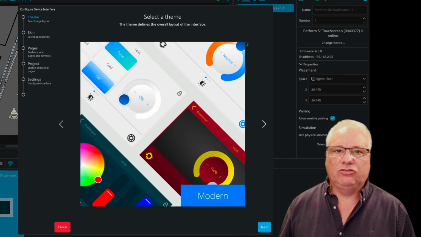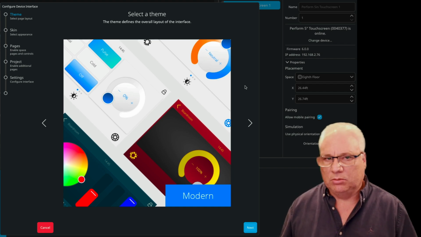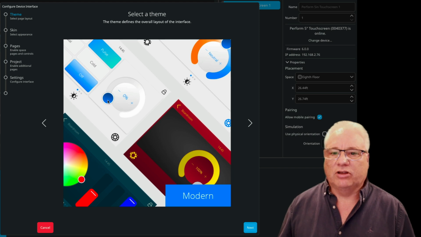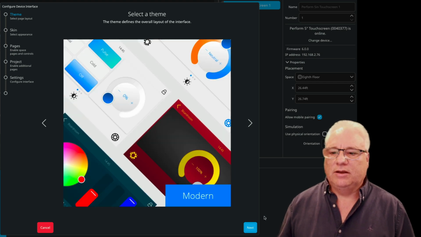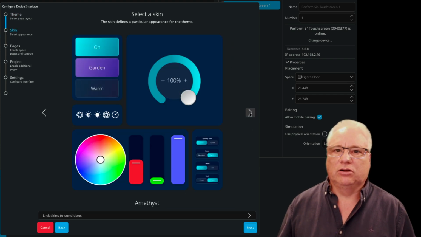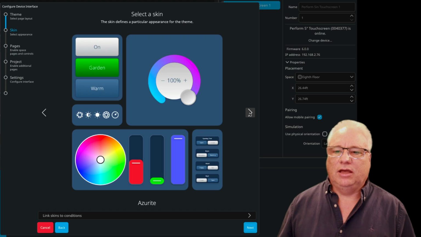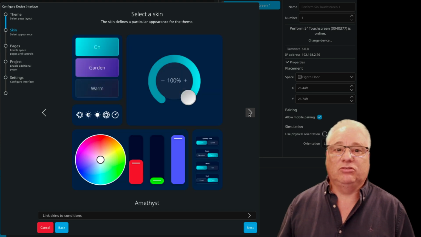The first thing it asks you to do is select a theme. The themes decide the layout of the buttons and the navigation, with the back arrow and the hamburger menu as buttons at the bottom. Do the sliders look like round dials, or more like vertical sliders? I like this modern theme. Next, we choose the skin, which is the color pattern of the buttons, and I like this dark amethyst theme.